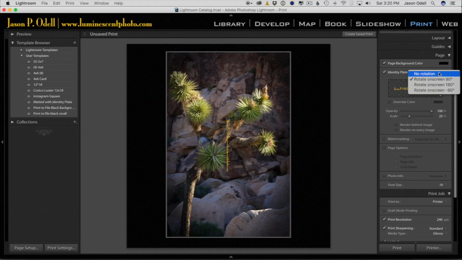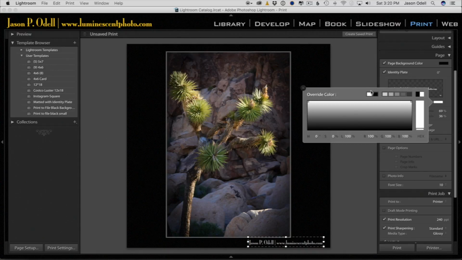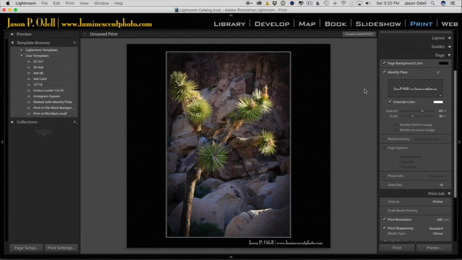I'm going to choose to not rotate it. I'm just going to move it down here. Just click and grab it, and I'm going to make it a little bit bigger. Now, when I set up my identity plate, it was yellow. But if I want to change the color, I can click this box called Override Color. I could make it white or gray or whatever color I wanted. So this is pretty cool.